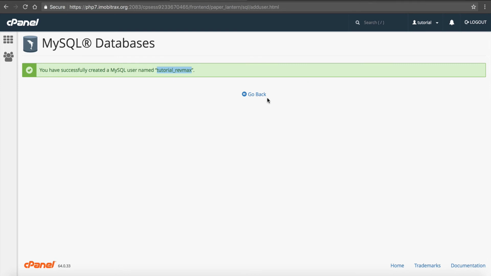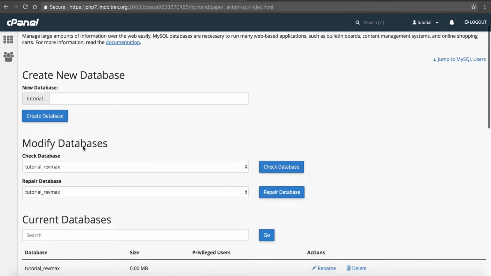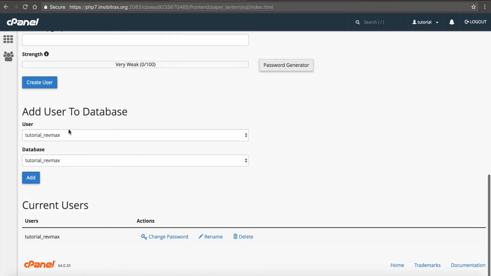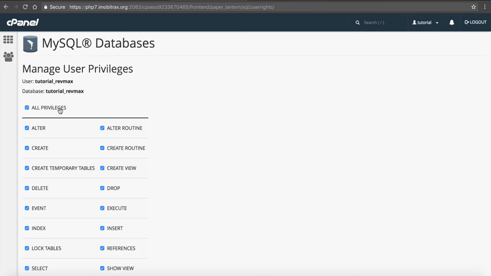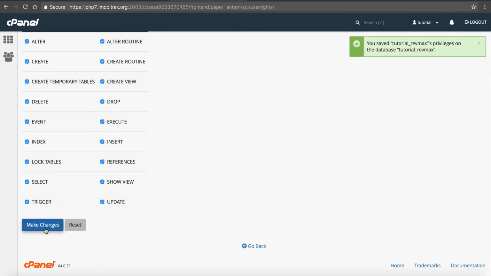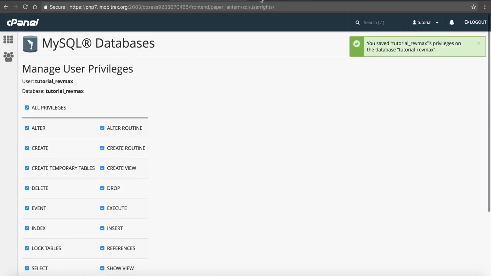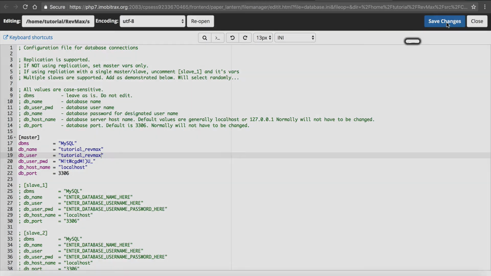Now we have to go back to cPanel, and we have to add that user to the database. So we just scroll down here. This is the user, this is the database, click Add. And this just assigns the permissions. So think about it as you're giving the user database permission to use the database. Click Make Changes. And now we are finished editing files. We now have a successful database connection, and we're ready to run the installation file.